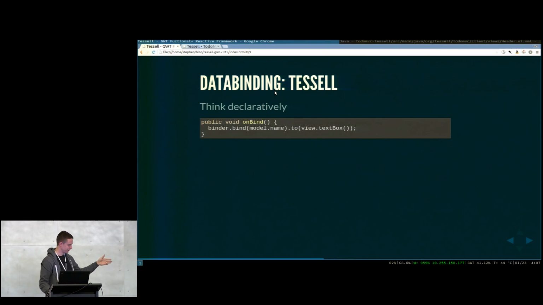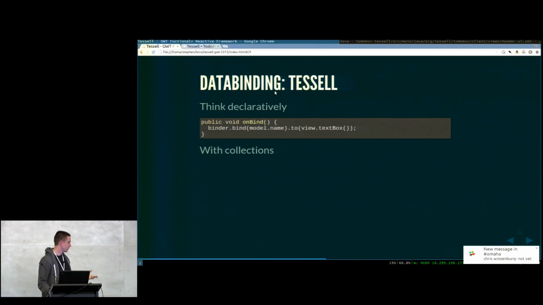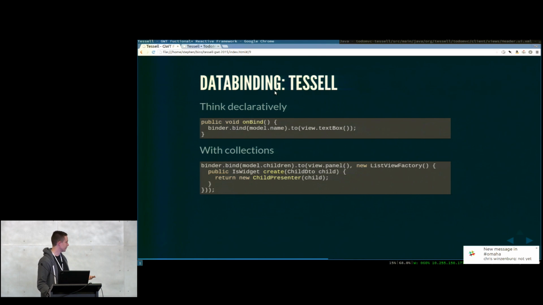And it looks really simple for just a property to a text box, but you can also think about how this would work with collections. Let's say you have a model with some list of children, and you want to keep this list of children up to date with your UI. The idea is that if you provide Tessel with a list view factory, which just maps one DTO to one presenter, all of the other stuff is boilerplate, right? If you have 10 and then you have 11, or you have 10 and then you have 9, this should be able to listen to model changes and update the view.